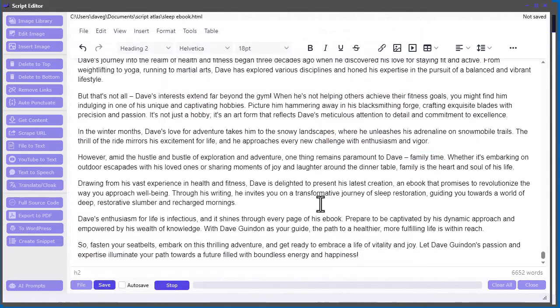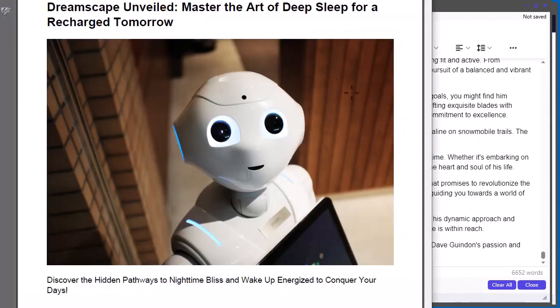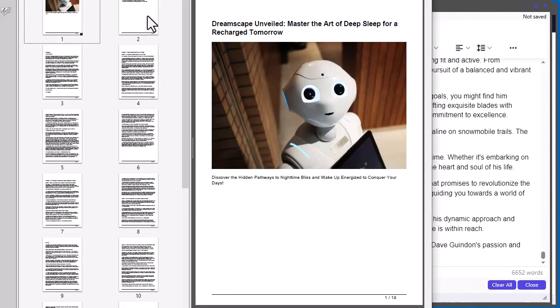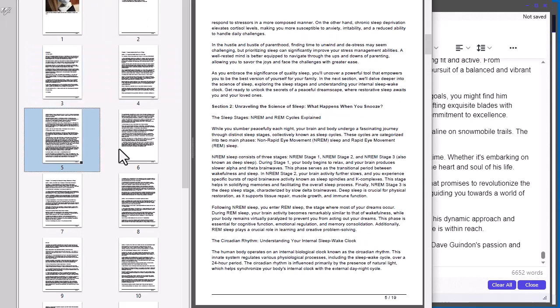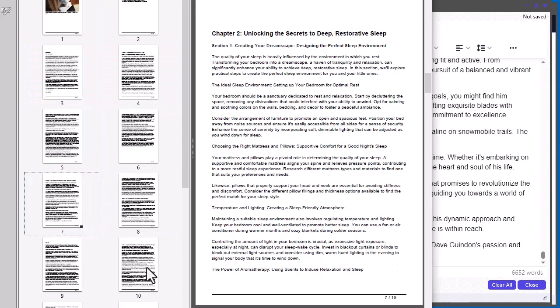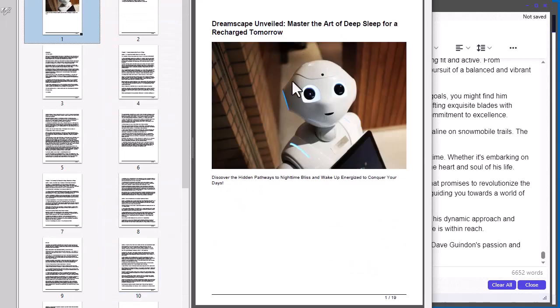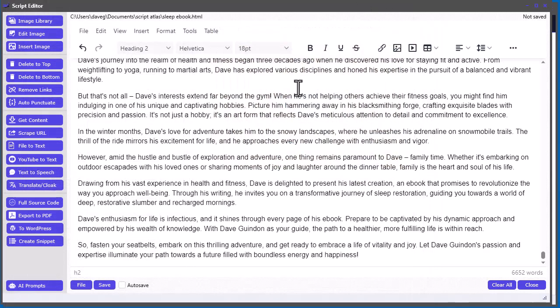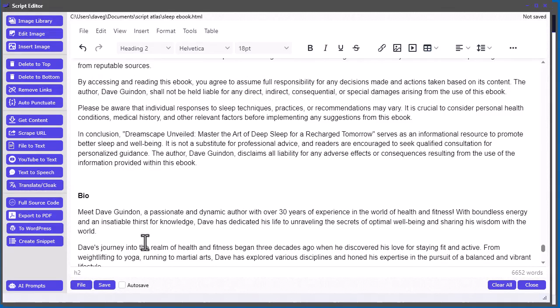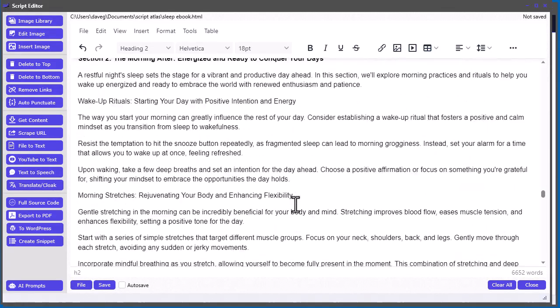It's pretty simple to work with, and you can get your nicely formatted PDF document just like that, super fast. You can add more images, and you can use the image editor to add text to your image, if you want to have, say, the subheadline right on the image itself. So that's how you can export your content directly to a PDF document from within the script editor.